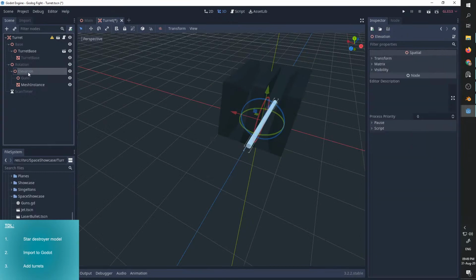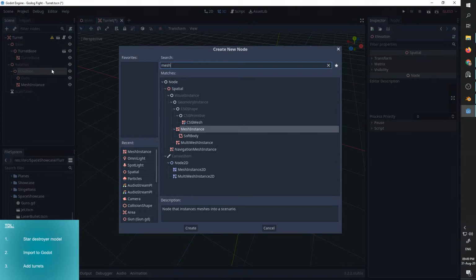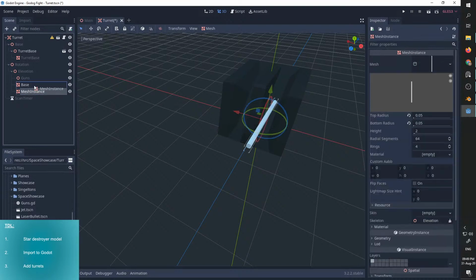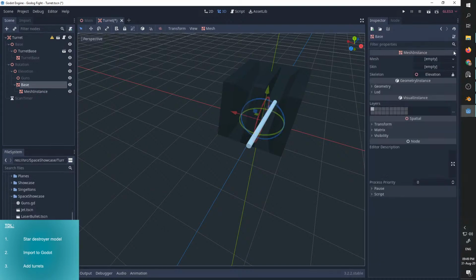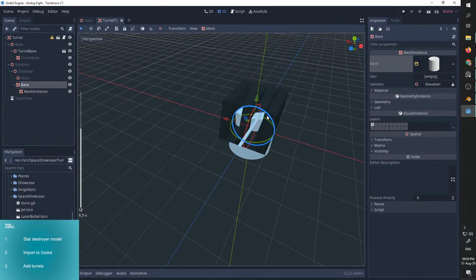And now in my elevation, I'm going to add an intermediate mesh, and it is going to be the base. And we're going to make these children of base. And base is simply going to be a cylinder itself. And we're going to rotate it.